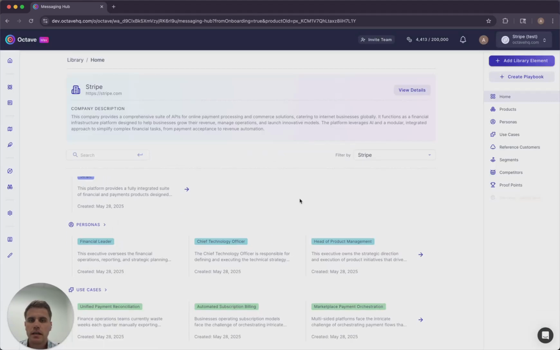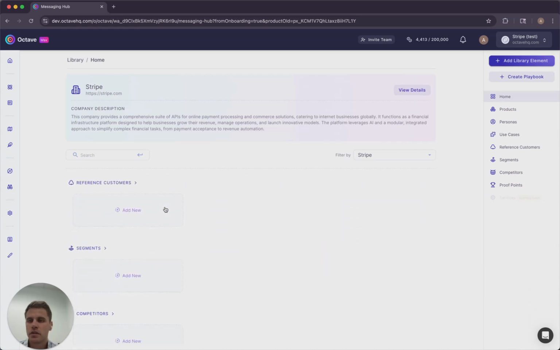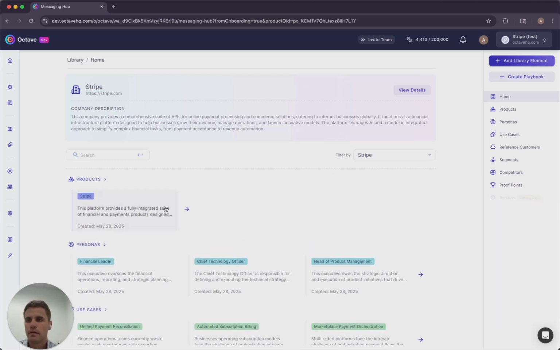As you can see, it's done a good job of spitting out a company description, listing the products, the personas, the use cases. Now, as you can see, we'll have a lot more context to add and to build out now, really to give the system as much context as possible. But that's all for now. So you've officially set up a workspace within Octave.